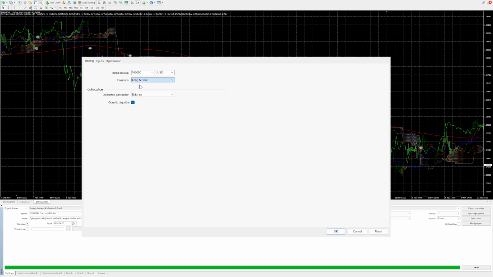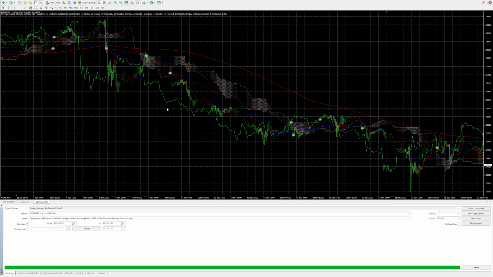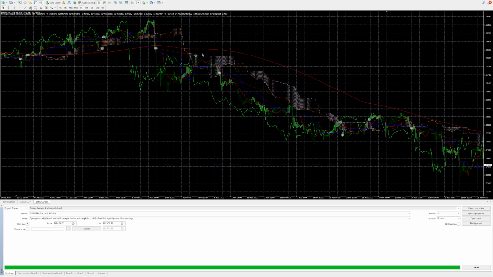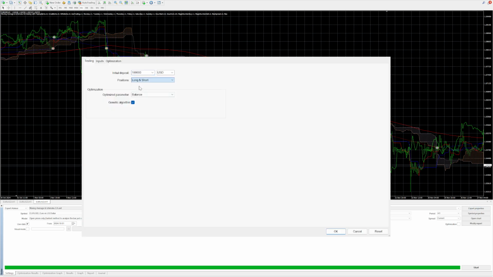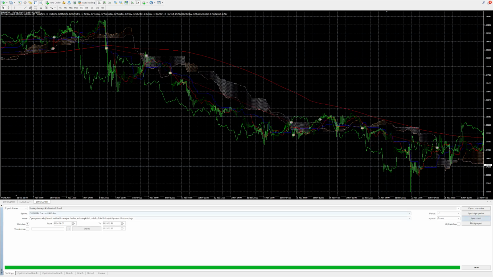Long and short, so if you want the EA to trade long only, short only, or long and short, and the initial deposit for the test. This long and short is handy if, for example, you can see the market is in a downtrend here, then you may only want to receive sell signals. So you can always just set it to short only in that instance. Okay, so that's all of the settings.